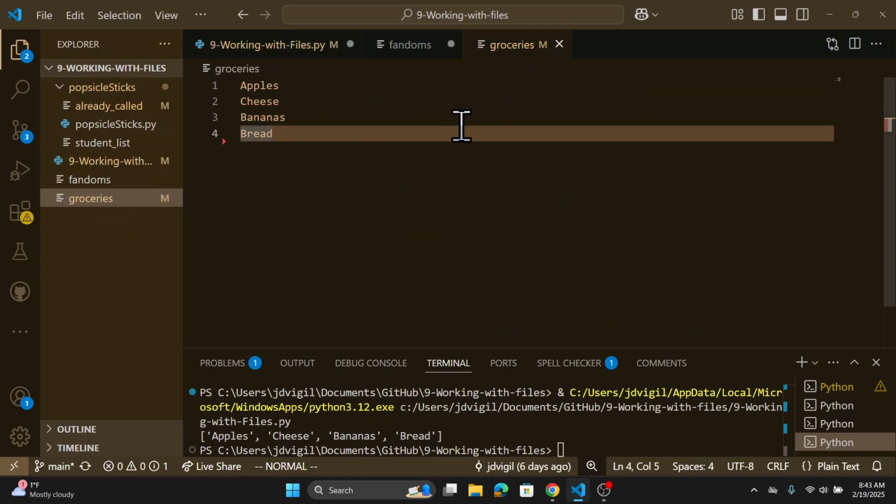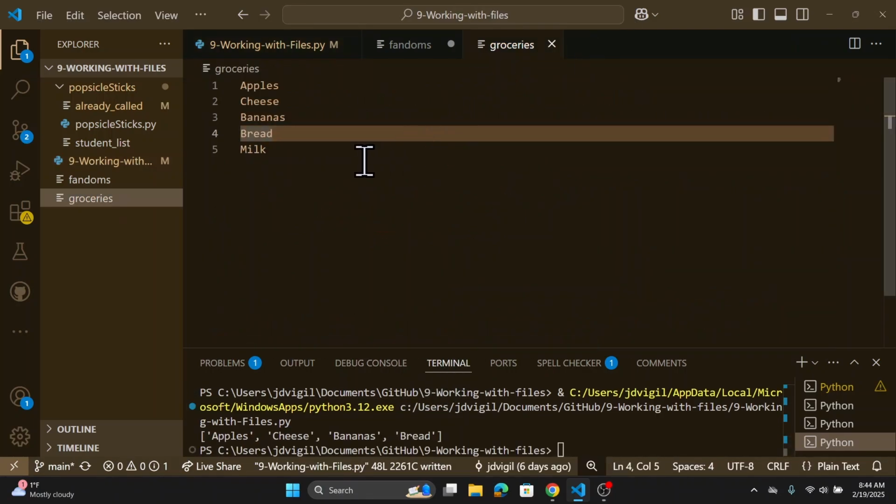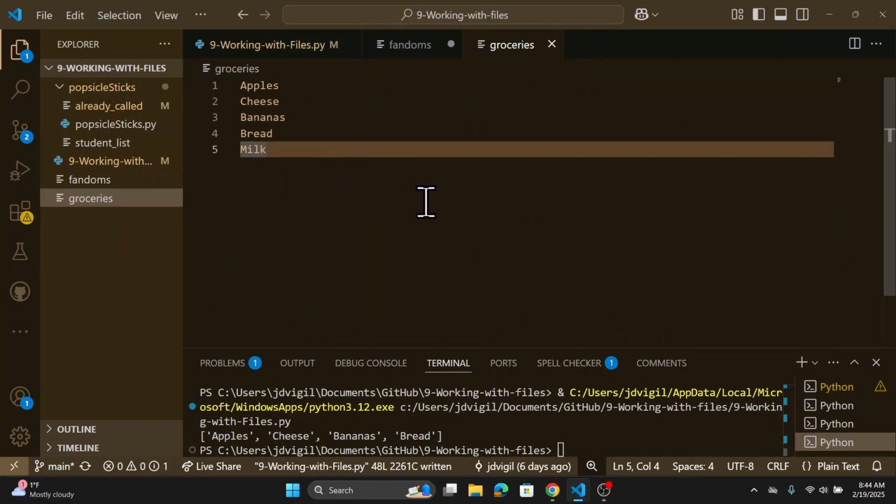So let's look at our groceries list. We only have 4 items in there right now, but if we go ahead and run this and look back now, we have milk added to the list.